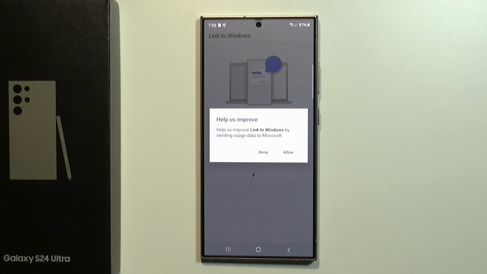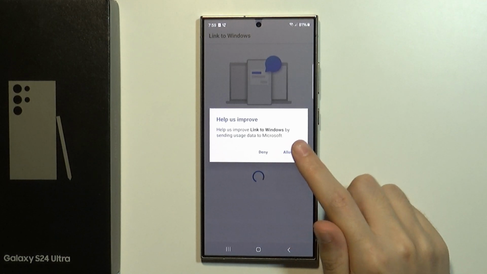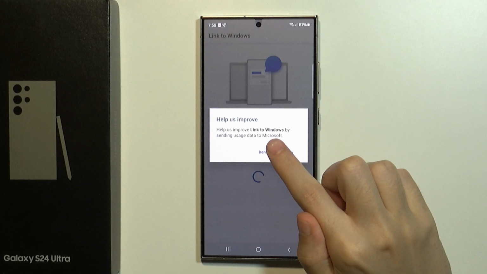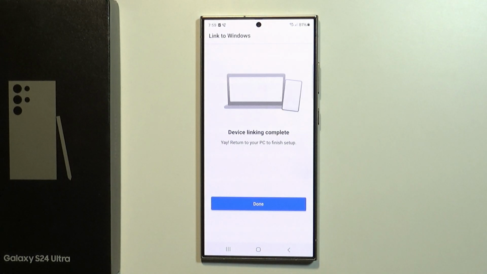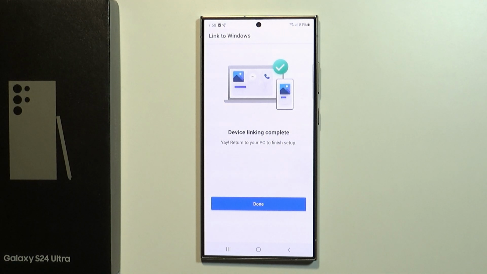After that, you will see a bunch of different notifications, or actually permissions that you want to grant. However, in this case, you also have help us improve link to Windows by sending usage data to Microsoft. I'm gonna actually deny this one. But if you see anything else, then you want to grant access. So you will grant access to media of your smartphone and so on and so forth. So once we have that, we can press done.